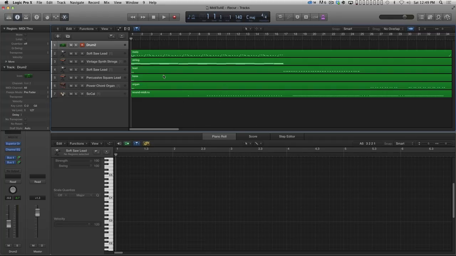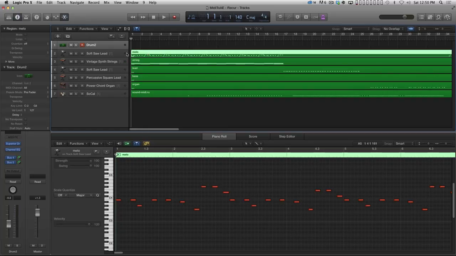So first, let me just show you what MIDI is, right? If I hit play, it just sounds like bad 80s music. So what MIDI is, it's a way of storing musical information, okay?